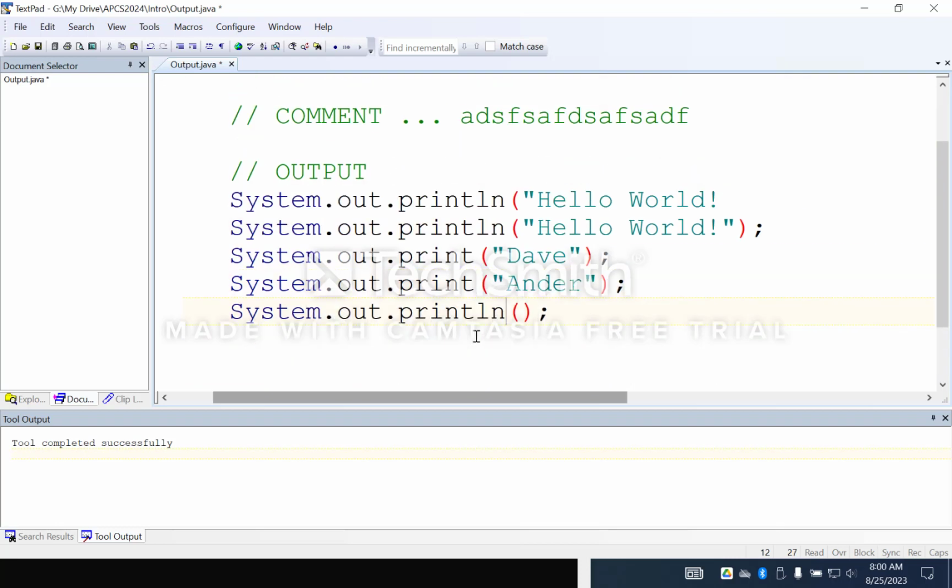Next thing I want to just show you how this works is if I do this with the system out print line and don't put anything in it, it still expects a line, so it's going to finish the line that it didn't finish the time before. So if I put this in between Dave and Ander, it would break that to the next line. If I want Dave and Ander to be spaced out, I actually have to add the spaces inside the quotes so that now there's a space between Dave and Ander.